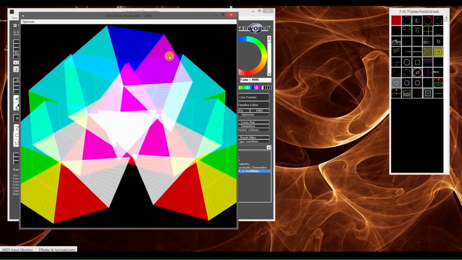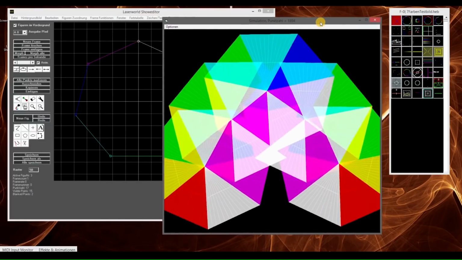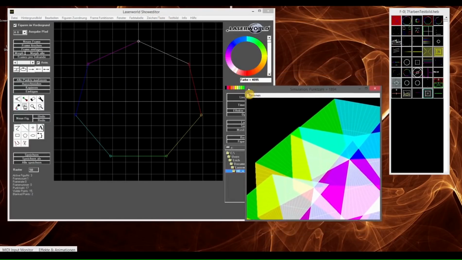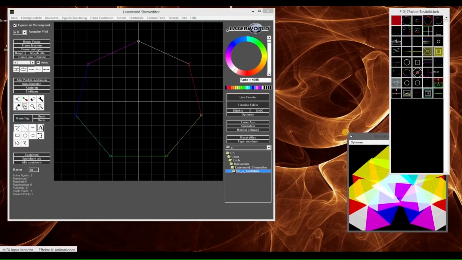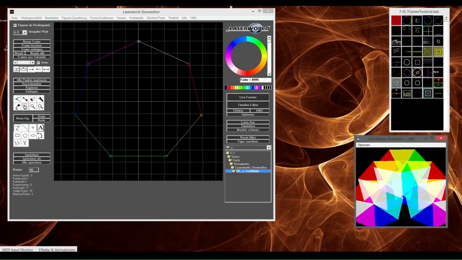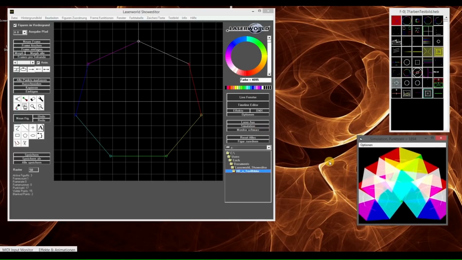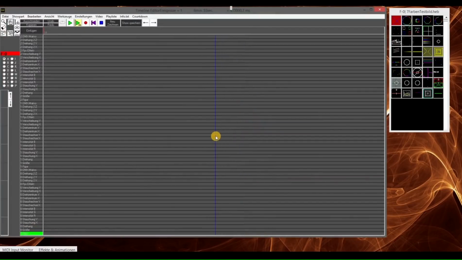Now we switch on the beam mode to see if the x-axis mirroring works properly, so you can see that. By reducing the size of this window, we can see all the different parts of the software at the same time, because we want to program a laser show and therefore we need to see the figure editor.